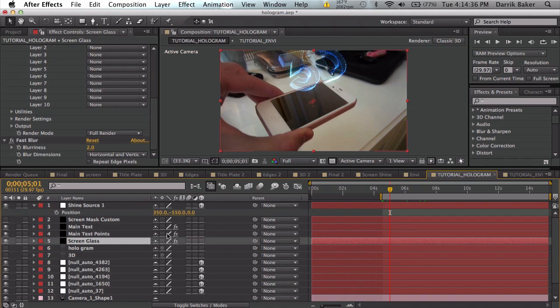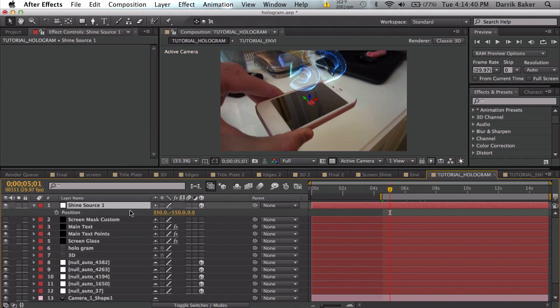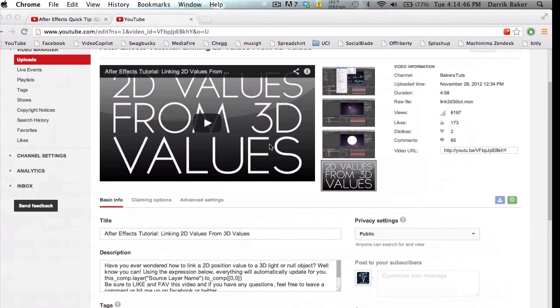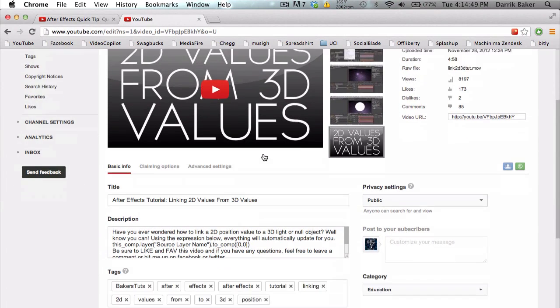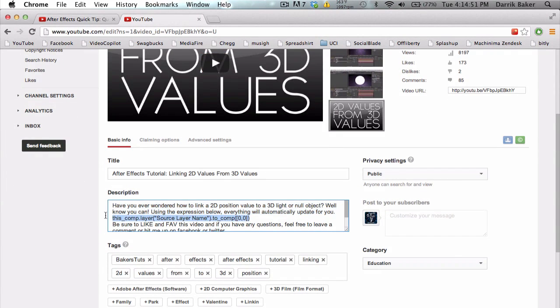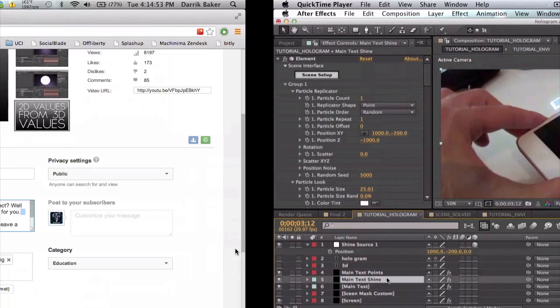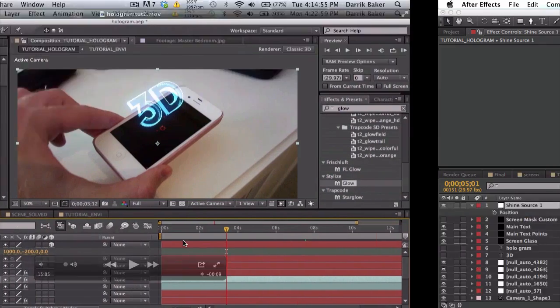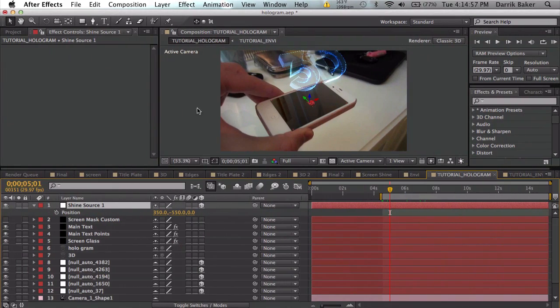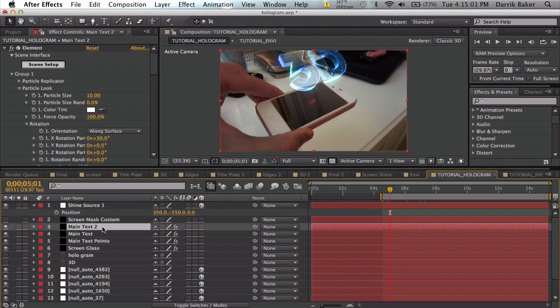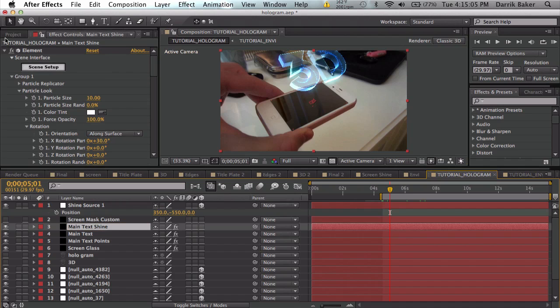Alright, so I left you with the shine source, right? So the values are a little bit different because this is a different project again, but we have the middle. Go to my tutorial called 2D values from 3D values and copy this expression. Boom. Copy. We're going to duplicate the main text and call this main text shine.